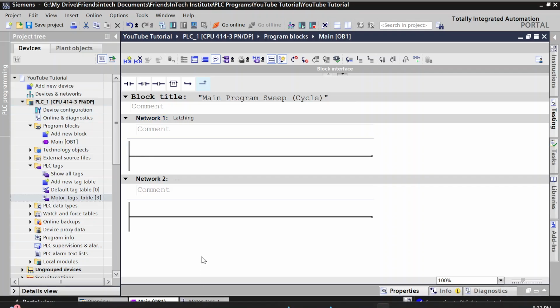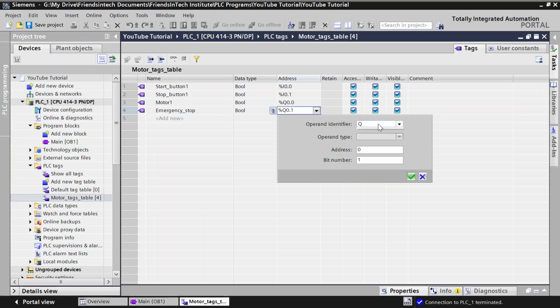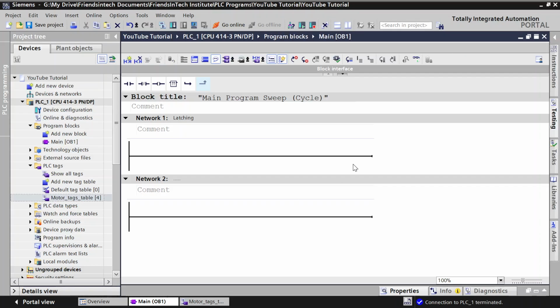So also we need to introduce emergency stop here. It's always a good practice to introduce emergency stop in your system. So let's just include emergency stop. And we know emergency stop is an input, so this will be I0.2. So let's change operand identifier to I. This will be 0.2. All right, that's it. So go to your main program here and start programming.